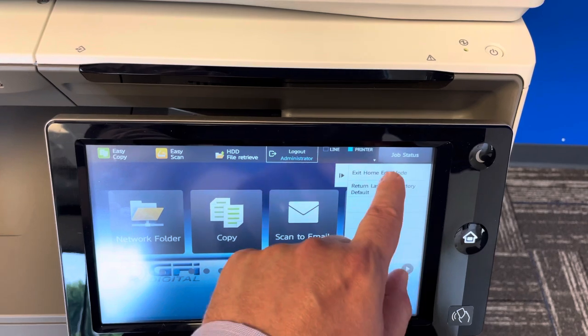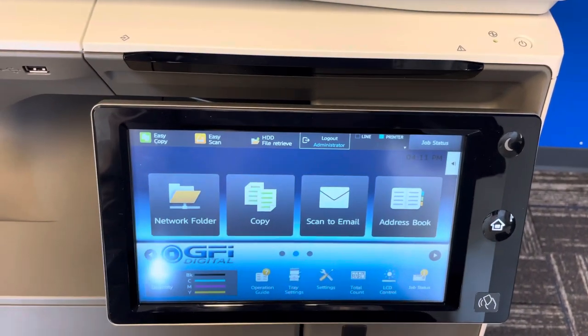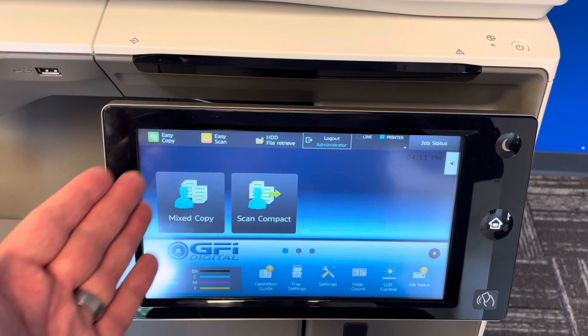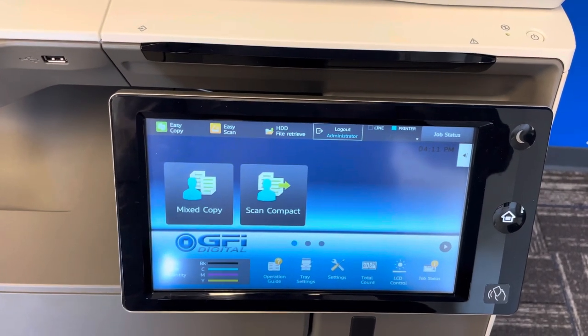And then when you're done moving stuff around, hit exit. And then go back to your first page. So there you've got your mixed copy and your scan compact set right there.